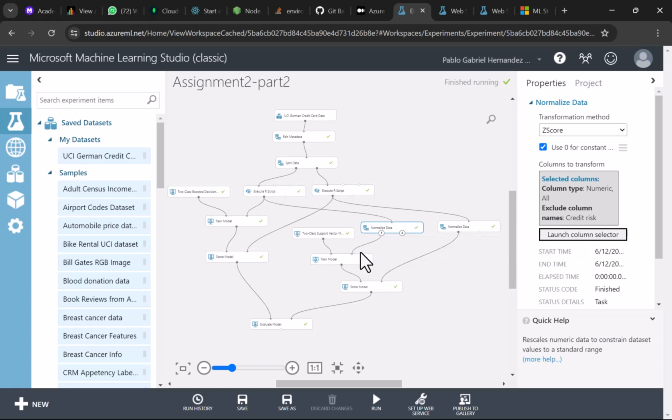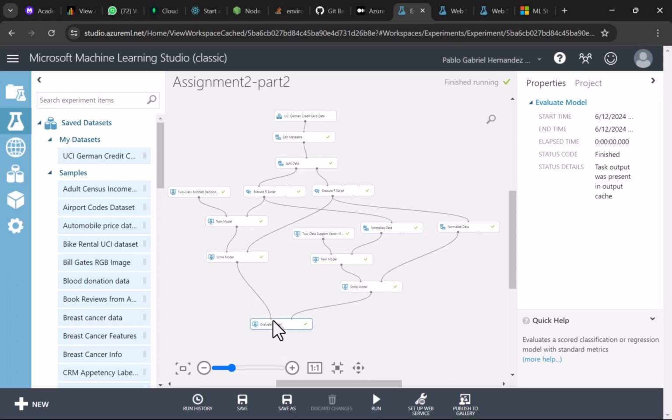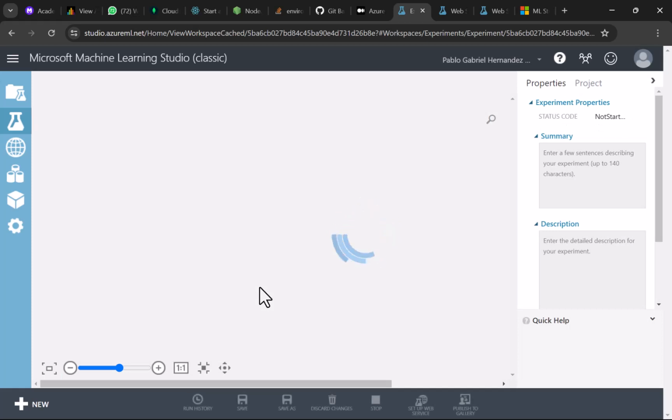After this normalized data, one side is going to the trained model with a 2-class support vector model, and the left side is going directly to the score model that is going to take also the trained model. And at the end of these steps, we are going to take the score model from the left side of our code and the right side, so we are going to get one result. After inputting all these steps, we click the run button so it can compute.